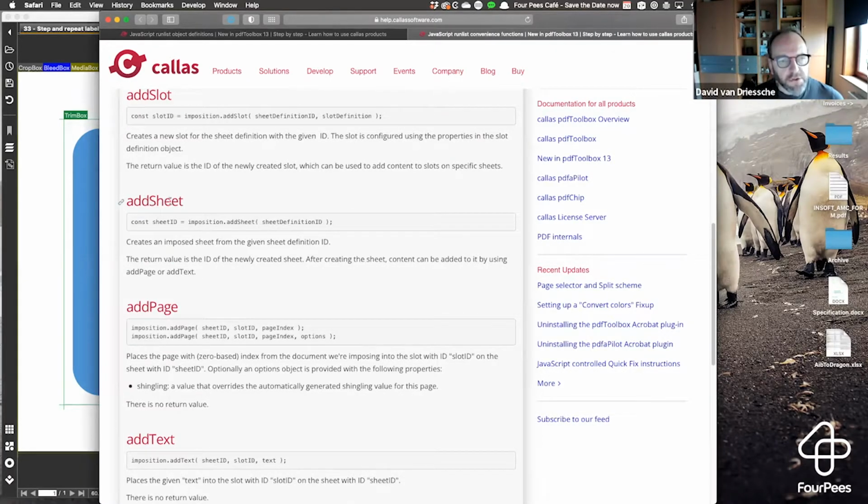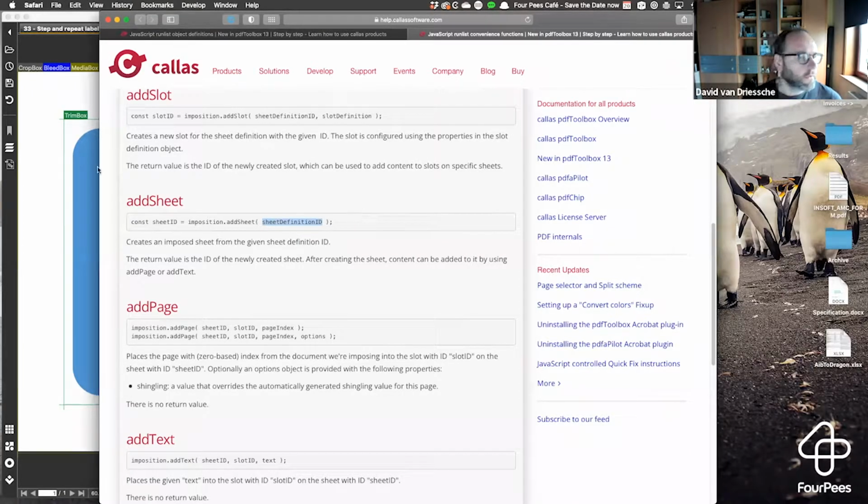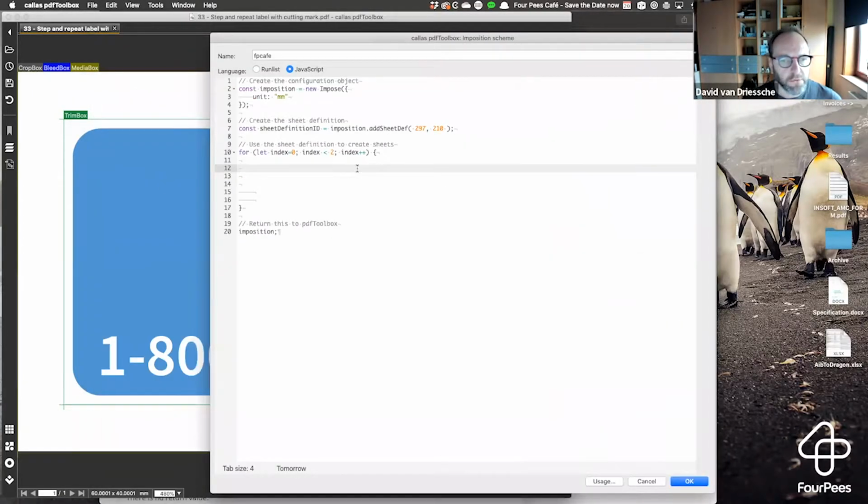But if we want to add a sheet, it says call the function add sheet, and the only thing you have to specify is the sheet definition. Why is that sufficient? Well, again, it's exactly the same as the old style configuration. There you created a sheet definition, and then you create sheets from it. Here it is exactly the same. We've created a sheet definition, and now we're going to create the sheets.